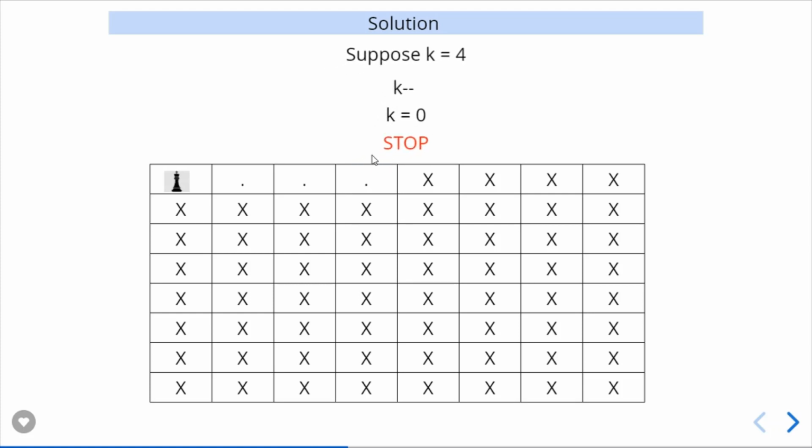So when will we stop? When the value of k is equal to 0. That means we'll stop when we know that all the values of k have been used and the king can move exactly up to k distinct cells. So how the king can move in this particular configuration is like this.